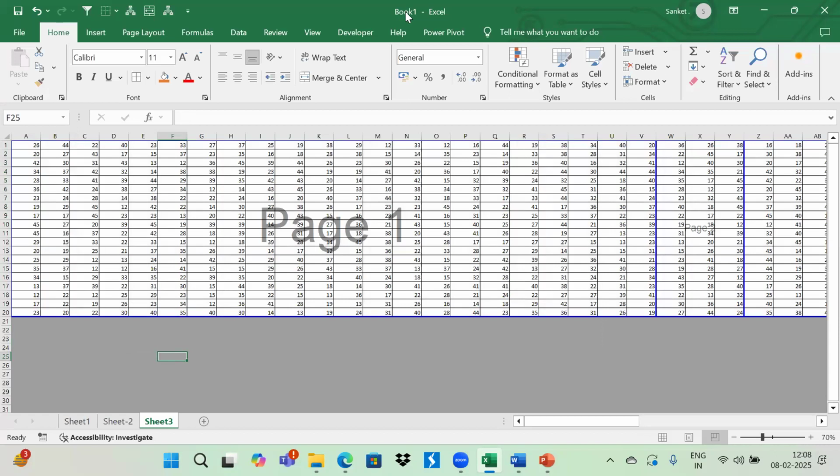At the top, you are able to see Book1. That is the name of the workbook. Other options, for example, what are these options called?